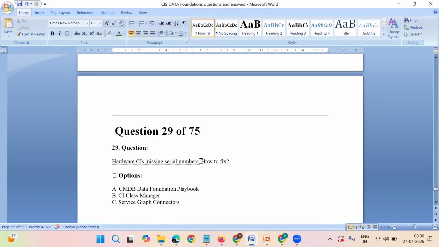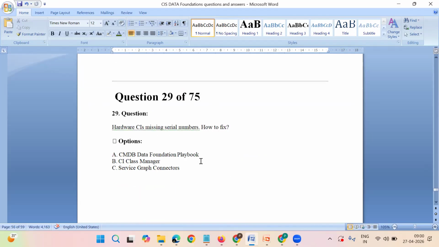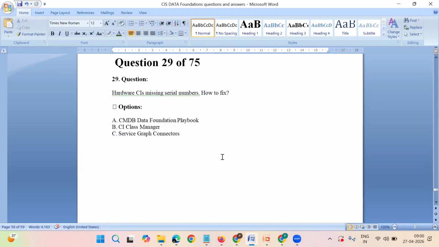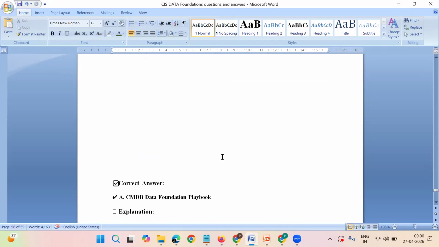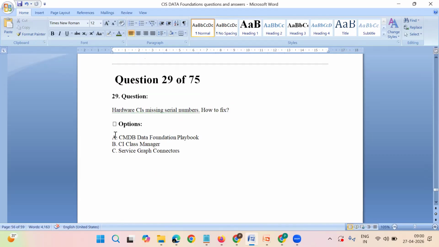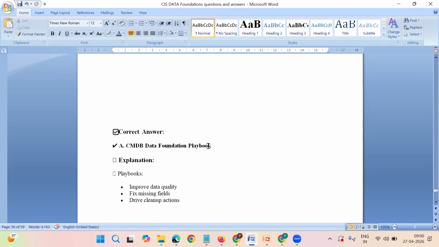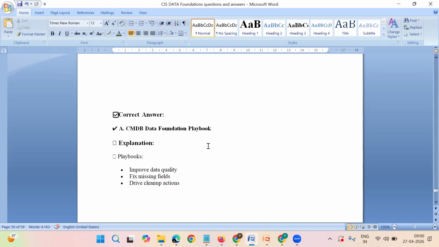Next question. Hardware CIs missing serial numbers. How to fix it? Option A, CMDB Data Foundation playbook. Option B, CA Class Manager. Option C, service graph connectors. The correct answer is option A, CMDB Data Foundation playbook. We can fix it with the playbook because it is used to improve data quality, fix missing fields, and drive cleanup actions.